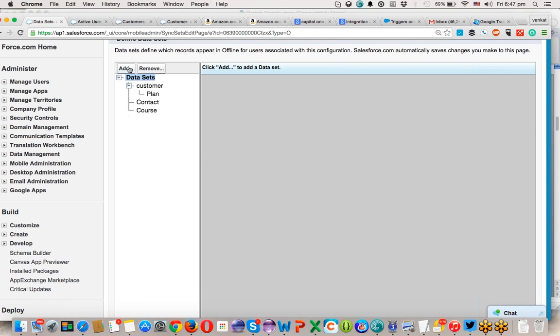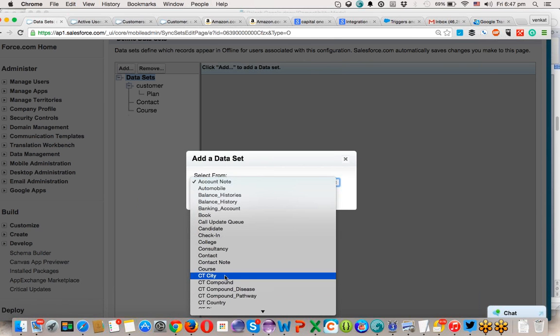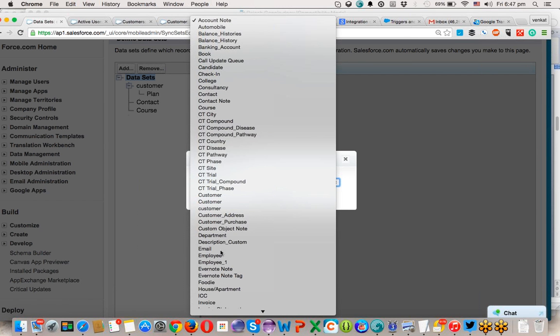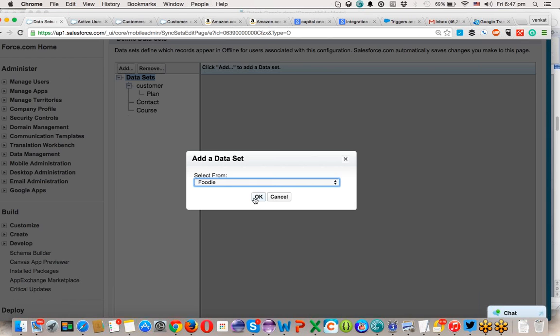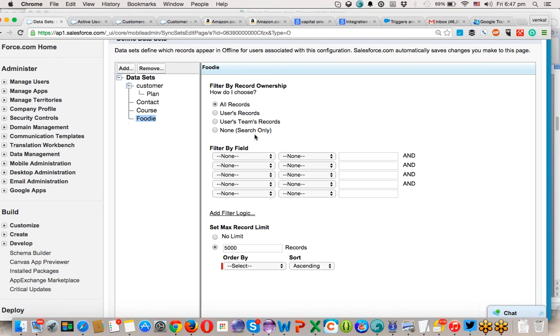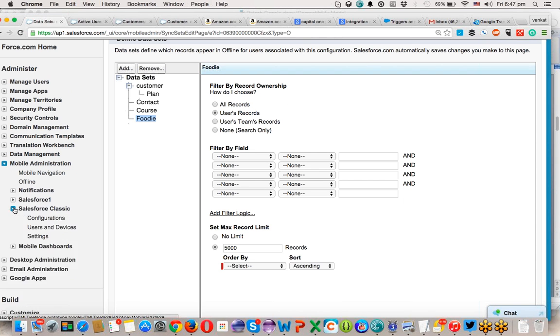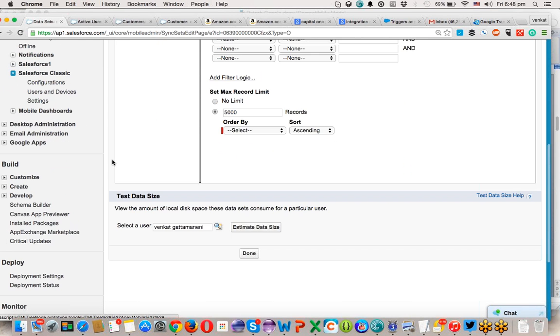So this is the overall data set. Click on add. Now you can add all the values here. I can even add a foodie object also. These are the filters: my users' records, my users' team records, the current user's team records. None: only search, by default you are not seeing any records. That's how you can create the data set, meaning the data you can see in the offline application. The same option is available for mobile administration in Salesforce Classic also. These are the configurations you create.